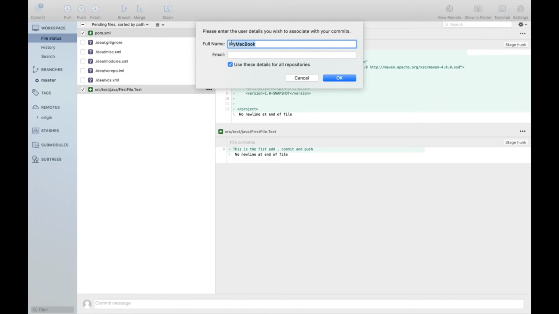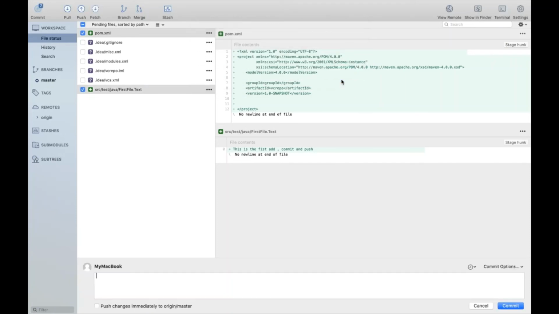Now, when you try to commit, it will ask what you want to associate with your commit message. So just choose this full name, like my MacBook, and just click on OK. Here you can see it already came over here and it's asking if you can just directly push the changes immediately to origin master. We will not do that now.